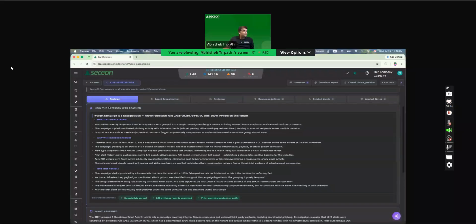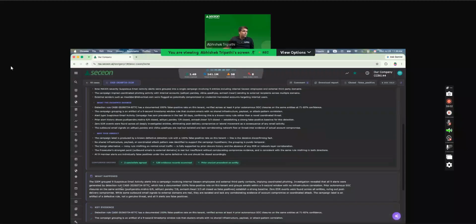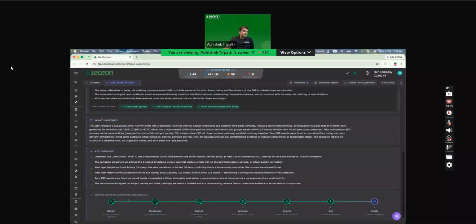So at the first decision, you just have to look at how the decision was reached. It's so much text that I'm not reading it out, but it puts in each and every detail: what this alert is all about, what the alert claimed, what the evidence showed, why this verdict, exactly what has happened, and key evidences. And then last, we talked about the Oscar AV framework. It's verified, right?